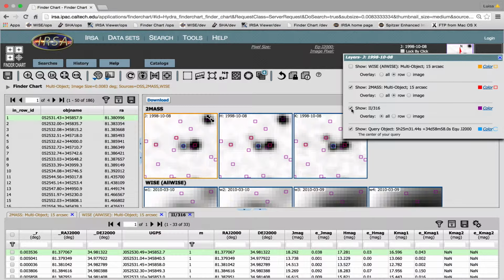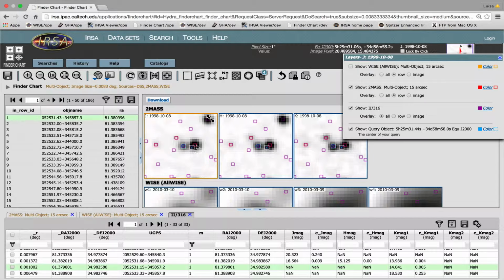So it's that purple layer. If you want to change that, you can click on the color. But you can see that it found lots more sources than 2MASS found because UKIDSS goes deeper. You can see too that it's found another source right here.